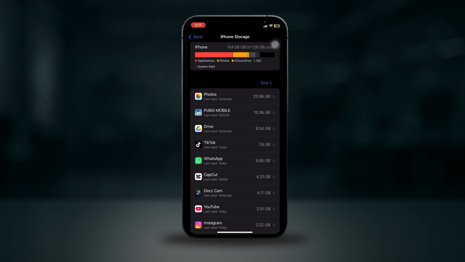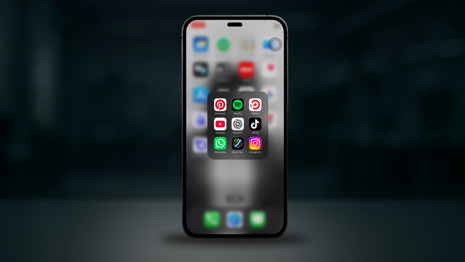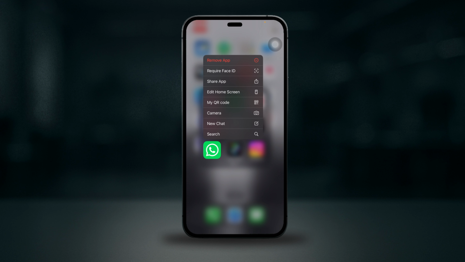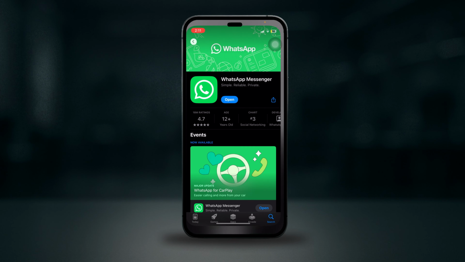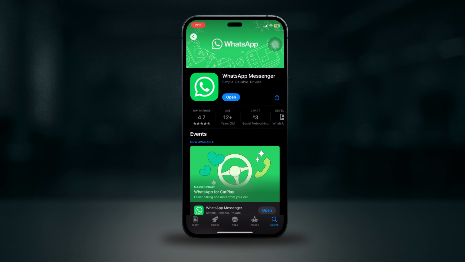Next, if the problem continues, uninstall and reinstall WhatsApp. Long press on the app icon, remove app, delete app, then delete the app. After deleting it, go to the App Store, search for WhatsApp and then reinstall it from the App Store.